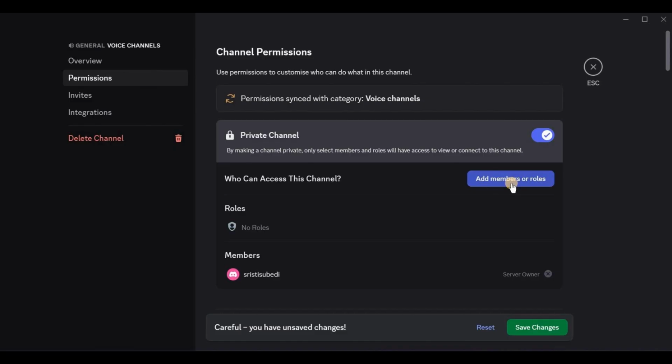With proper access settings, you can balance privacy and openness for every voice interaction.